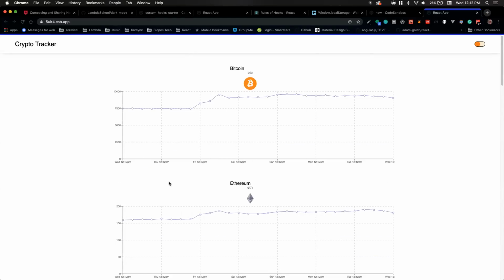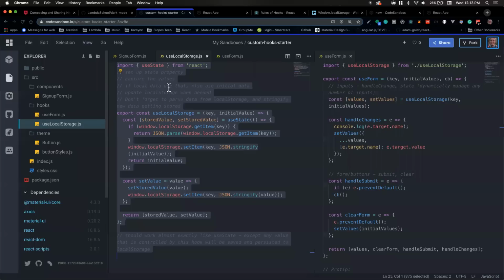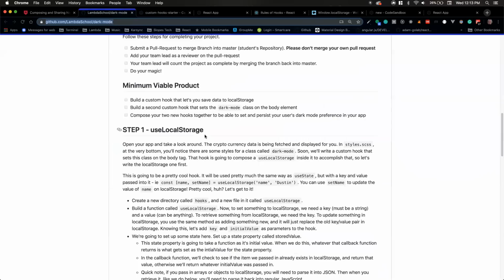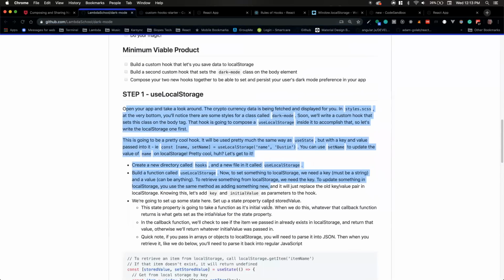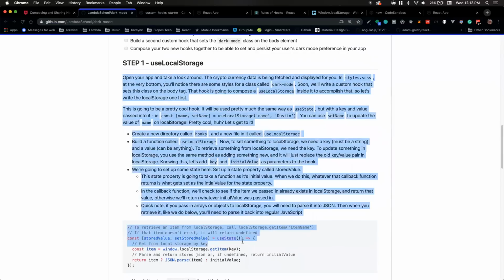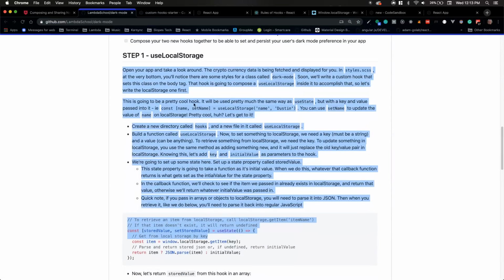Your job is to write a useDarkMode hook that composes the logic for toggling dark mode and logic for storing that, using logic from a useLocalStorage hook, to be able to toggle dark mode on and off in this project and have that preference persist in local storage. It sounds hard. So the steps here are written out for you. Just follow these one at a time.